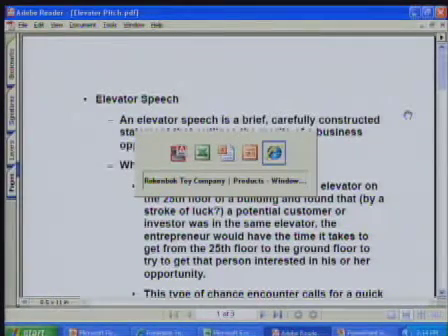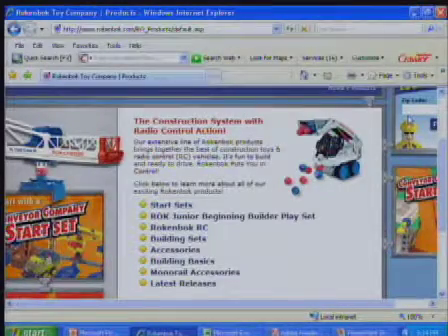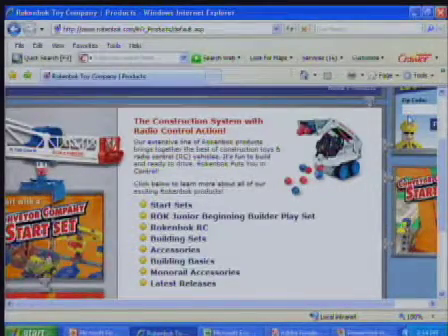All right, I have messed up. I apologize. Here we are. Here's the website. Rokenbach is a toy company.